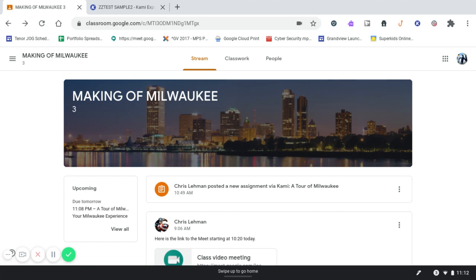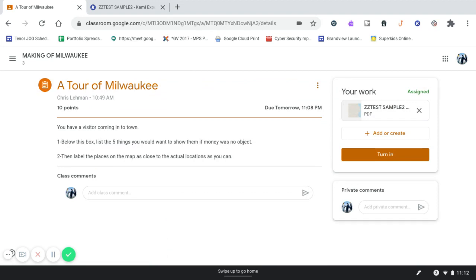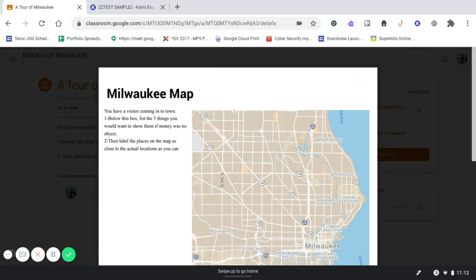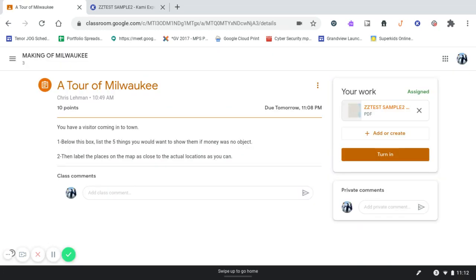This teacher has given me an assignment here. And on the right side, a PDF is there. I'm going to click on that, and it'll open up a window here. On this window, there are two options on the top bar. The bright blue-ish purple button says Open with Kami. That's going to be your option.